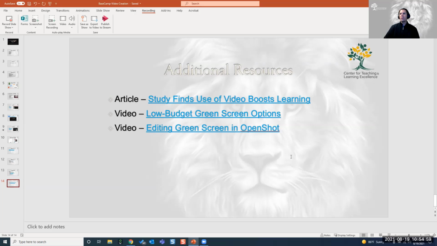But these are good videos that show you exactly how to do some of the green screening effects. But OpenShot, here's a video that shows you how, once you've filmed it with your green screen, to edit the video to properly put the background in there, or video background.